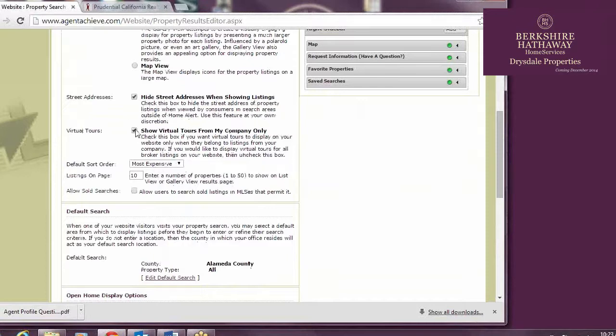Below this is the Virtual Tours option. You can turn on all virtual tours by unchecking that box, or leave it so that consumers only see virtual tours from Berkshire Hathaway Home Services Drysdale Properties by leaving that box checked. The final three options are relatively straightforward.